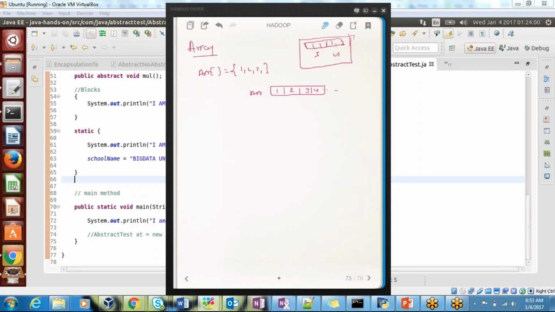To access the elements or values from the array, you have something called indexing. Indexing is nothing but position: zero position, first position, second position, third position, and so on. In an array, the position or index starts from 0.